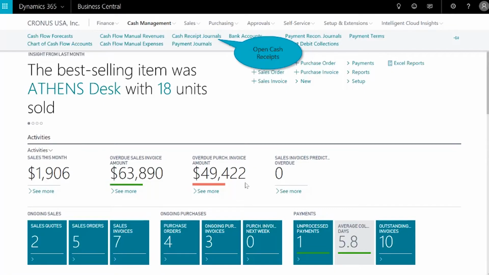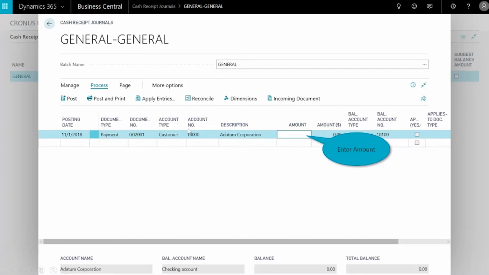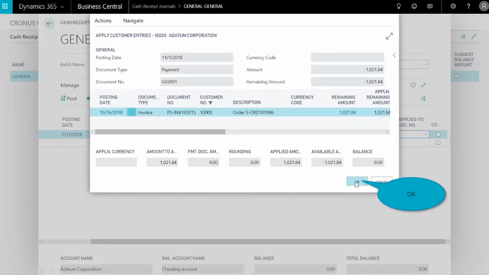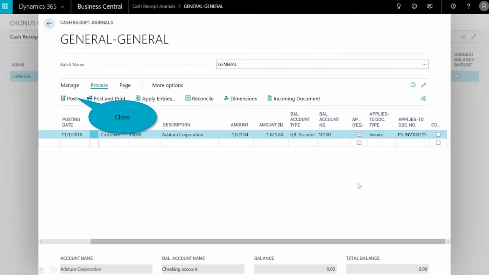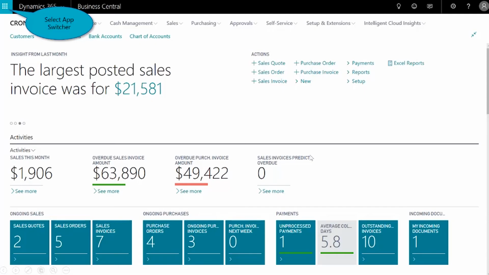Now let's go ahead and convert to cash. So the customer is going to pay us. Under cash management, I'll open up the cash receipts journal. I'll open up the general batch. I'll put in for this customer, Adatum, the amount that they paid. I can apply that to the document to match that. And then when I go ahead and post, it says I posted successfully.